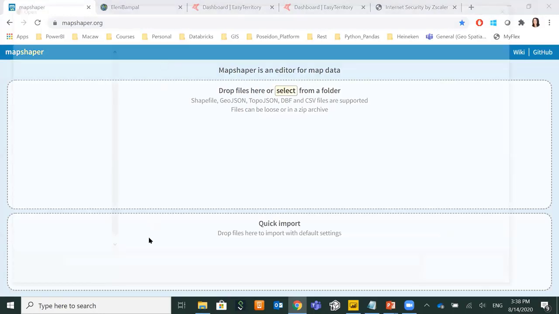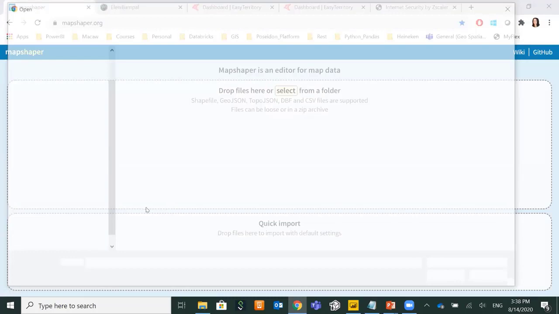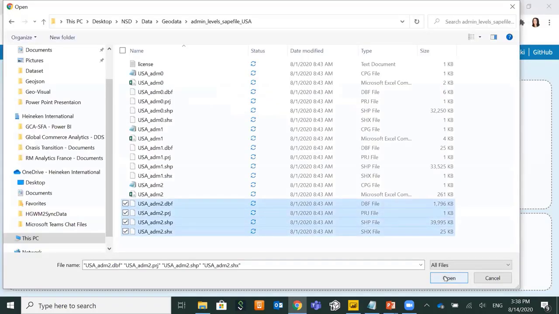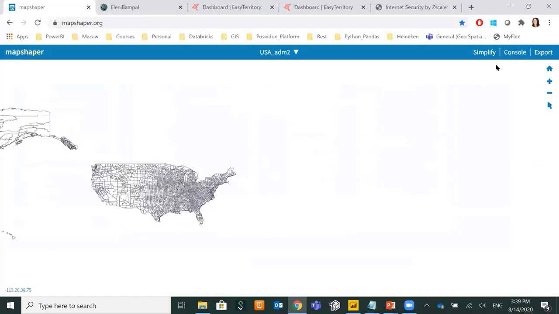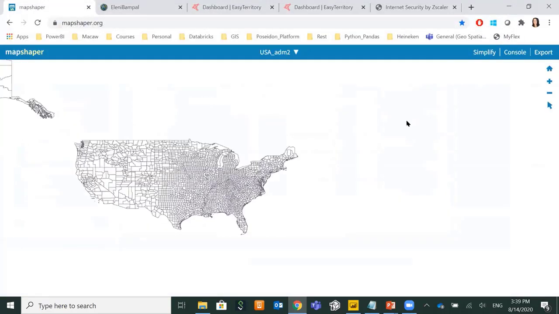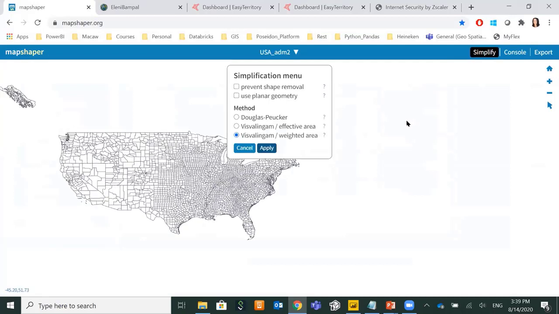I'm going to select the shapefile. I'm going to take all these files that are connected to describe the USA administrative level 2, import them, and here we have the different geometries about the states. What I would like to do is to use Simplify. Simplify is the process that repairs your files. If the different polygons are far away from each other, it connects them together. And it also gives us the opportunity to diminish the size of the exported file.